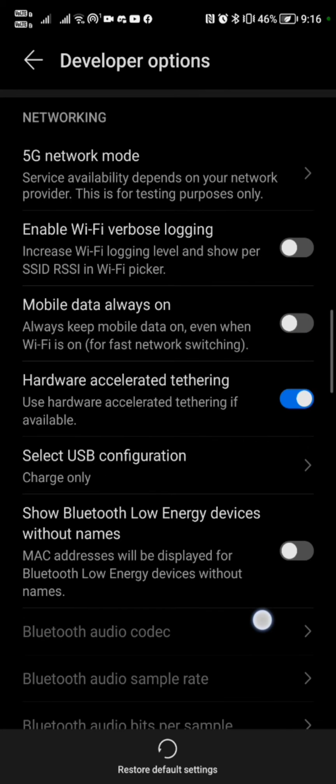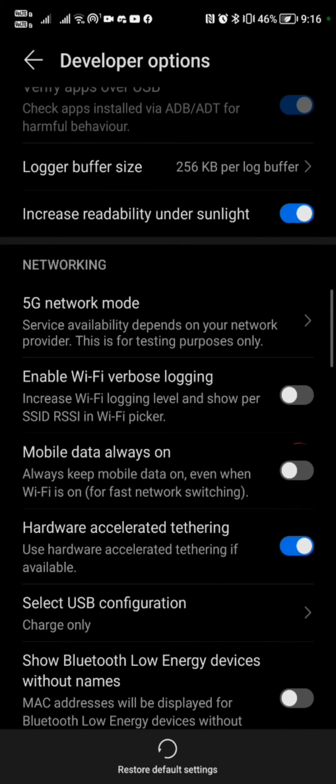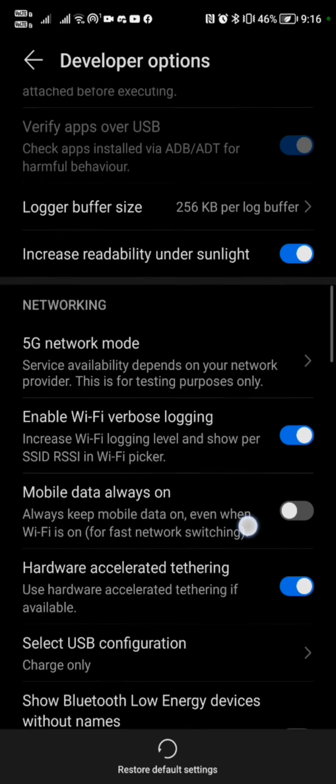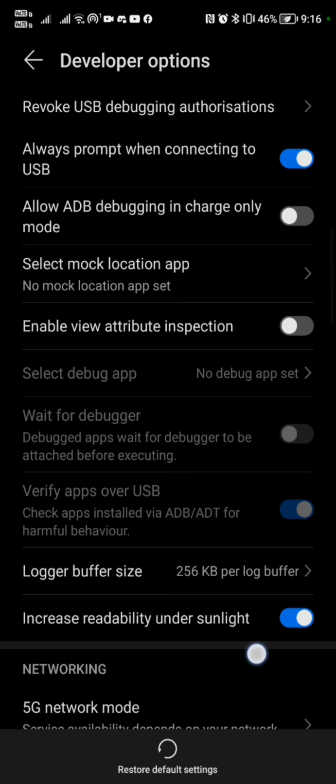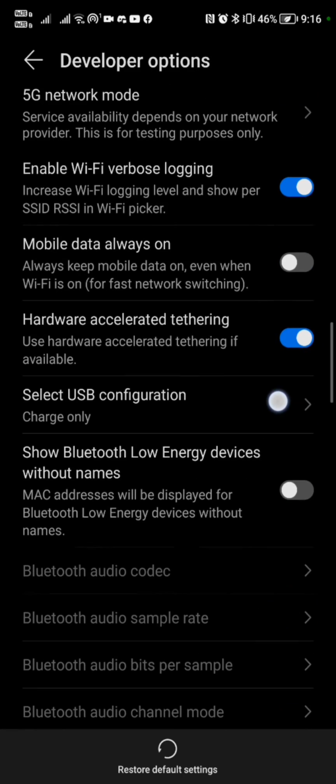Let's go ahead and find that right there. Make sure that is off. Then you're going to enable Wi-Fi verbose logging. It just increases your Wi-Fi logging, and that should solve your problem.